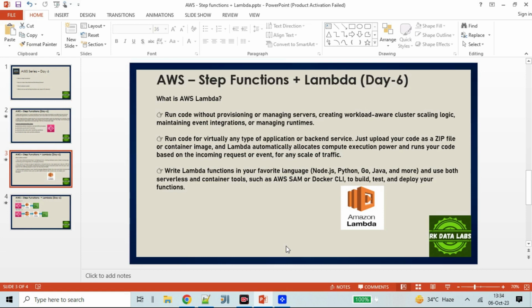Before going into that, let me tell you what AWS Lambda is first of all. Lambda is simply whatever you can code, without provisioning any infrastructure. You don't want to manage any servers for running your source code, to run your application and get the required deployment. It runs the code without provisioning or managing servers, without maintaining any event integrations or any runtime.